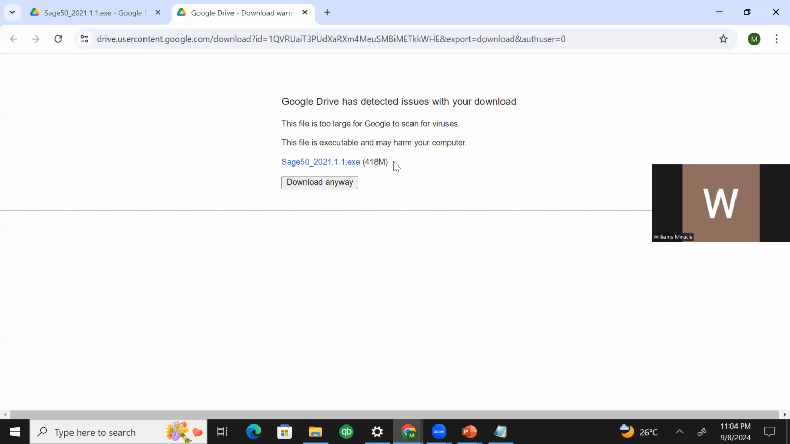Okay, so once you have that, come down, click on this option, download anyway. Do not worry when it says Google Drive has detected issues with your download. This file is too large for Google to scan for viruses. This file is executable and is not harmful. Okay, it's not a harmful file. This is always the predefined write-up it brings when you're trying to access files that are not yours. So click on download anyway.